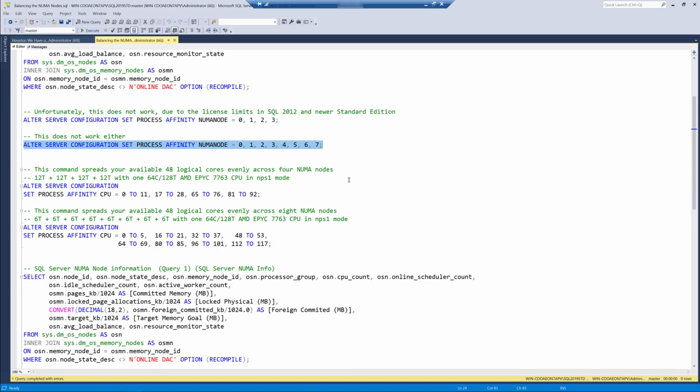So what we can do is we can say ALTER SERVER CONFIGURATION SET PROCESS AFFINITY CPU. And if we do that, you have to specify groups of CPU numbers, and the numbers tie to the threads. So we have 128 threads that the operating system can see, and we're only allowed to use 48 of them. And so you've got to do a little bit of math and try to figure out how to balance these.